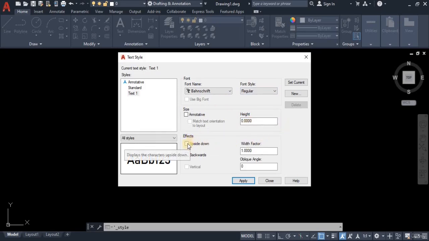Also the effects, you can make this upside down, or you can make this backward. Okay, then the size, you can customize on this. If you click on annotative, you can customize the paper text height. If you deselect this, then you no longer have that. Then the width factor, you can also change the width factor. Also you can edit the oblique angle.